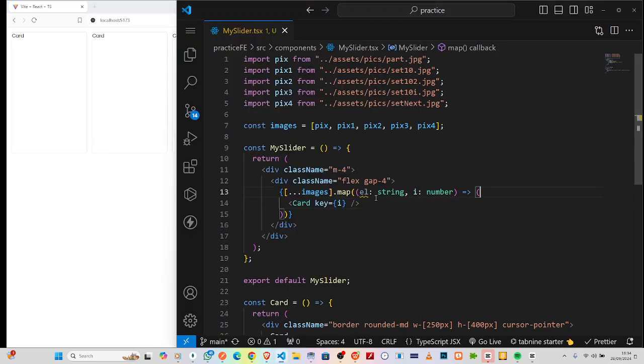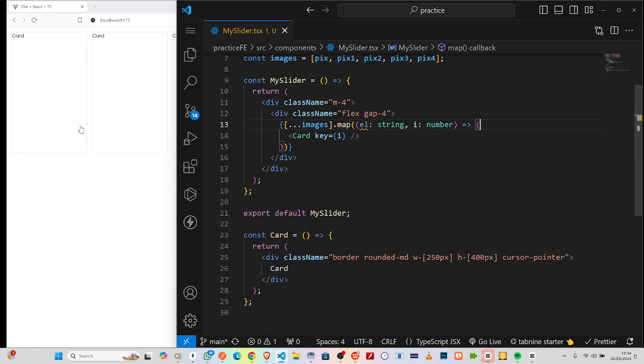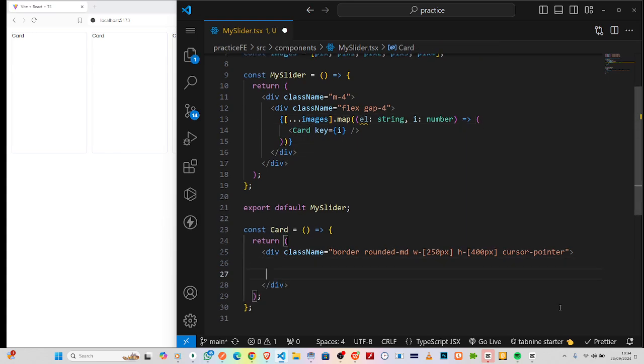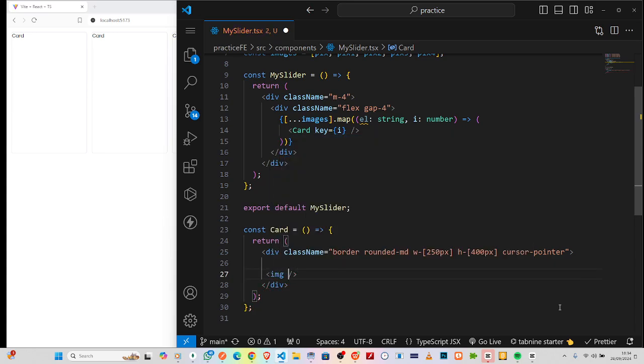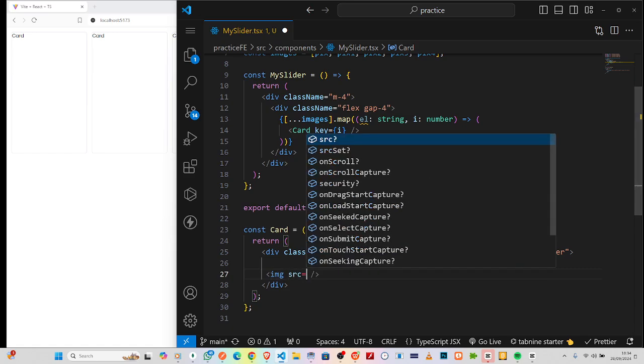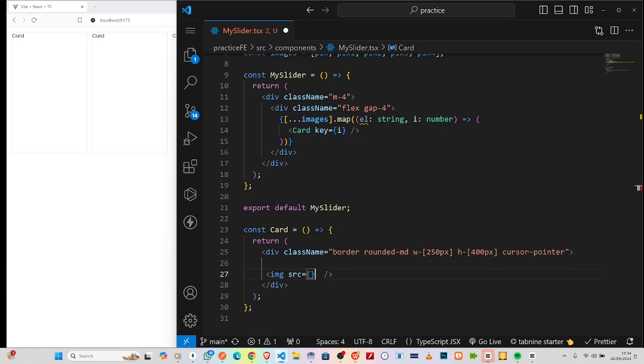Yeah. So the next thing we'll quickly do now is pass images inside here. So I will just remove this, come here, then I'll say img. Okay, so this img will take a source. For now we'll just leave this blank like this, and for the alt, I will just say image.